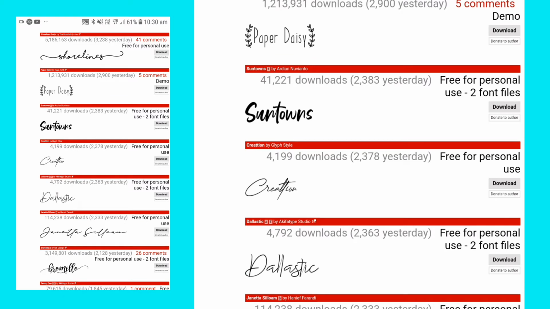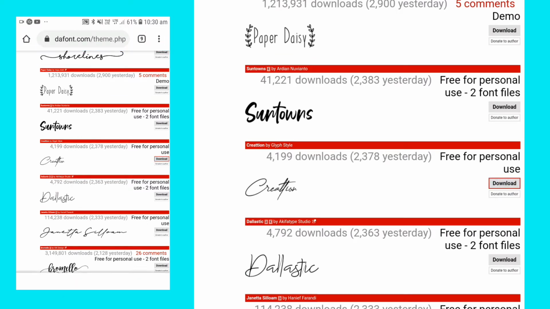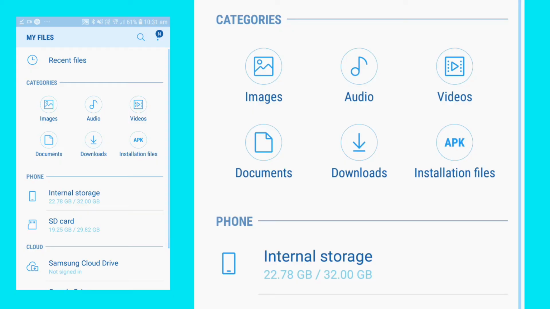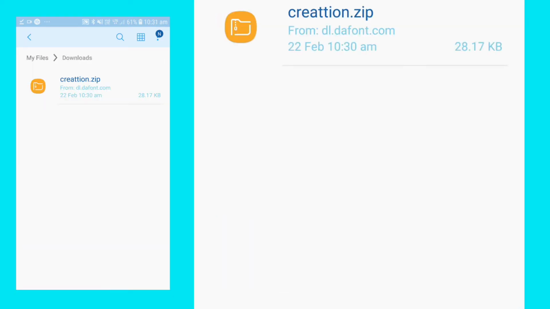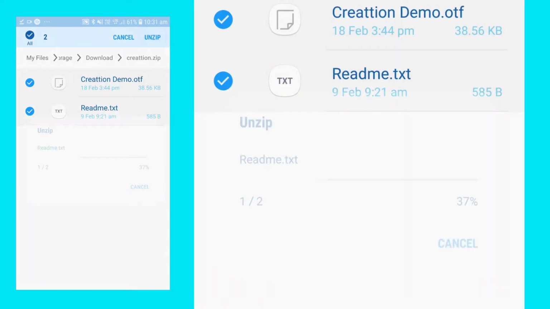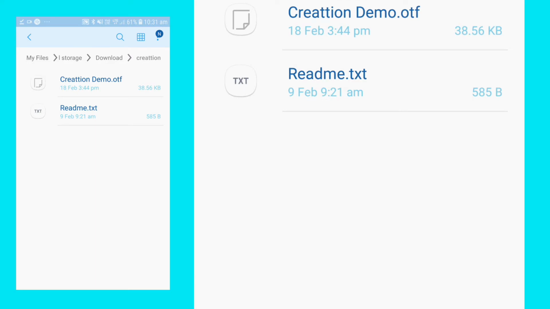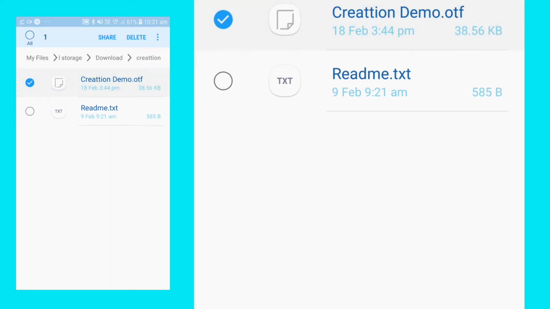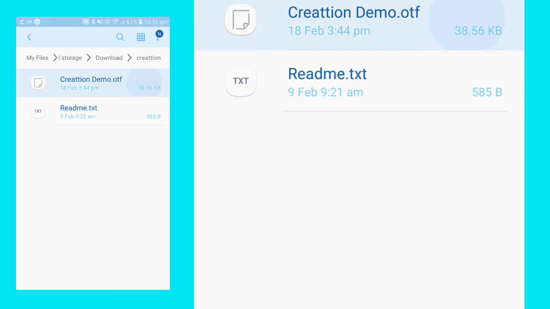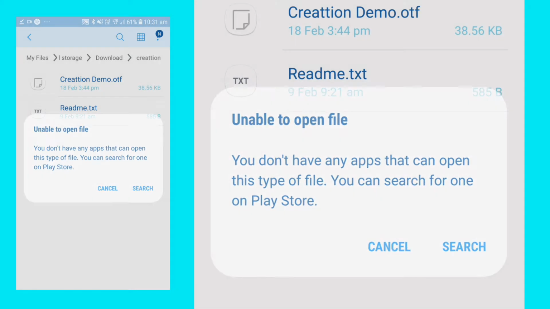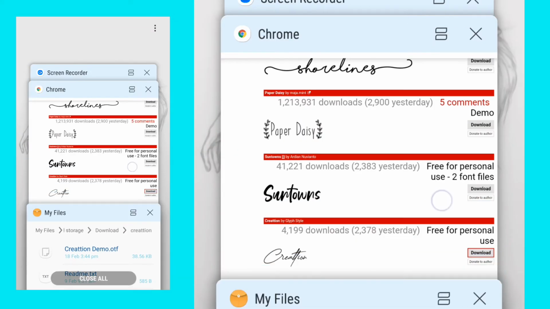Okay, let's download this font. After downloading, open Files Manager, and open the Download folder. Unzip this file. Picsart does not support OTF files. Let's download another font.